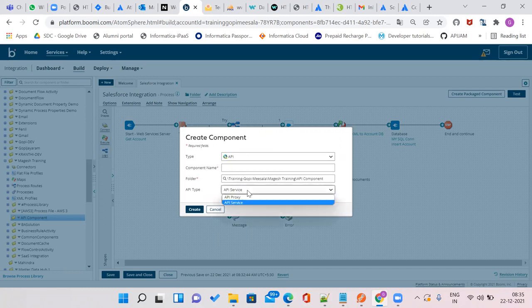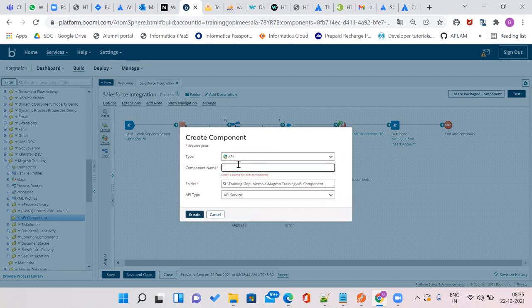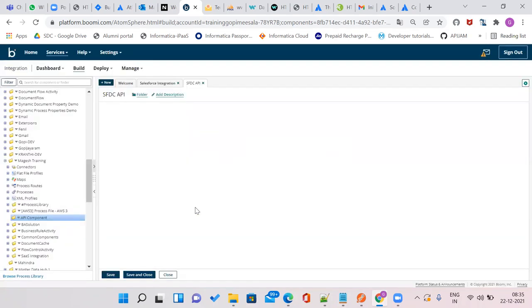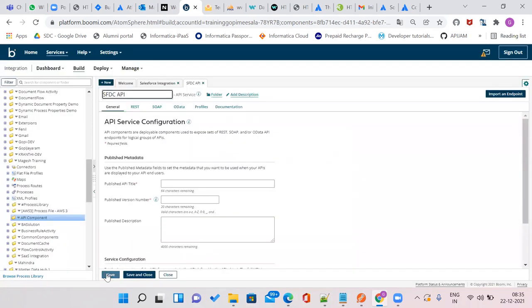We have an API service and an API proxy. A proxy is different; with a proxy we create one more endpoint URL. I am not going to create any endpoint URL, so I'm going to create an API service. You can give it a name, like SFDC API. I'm going to expose this integration service as an API. Create and save it.